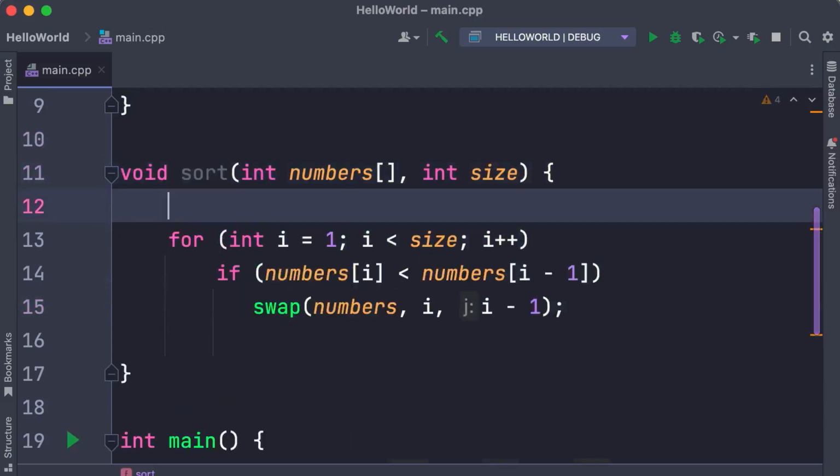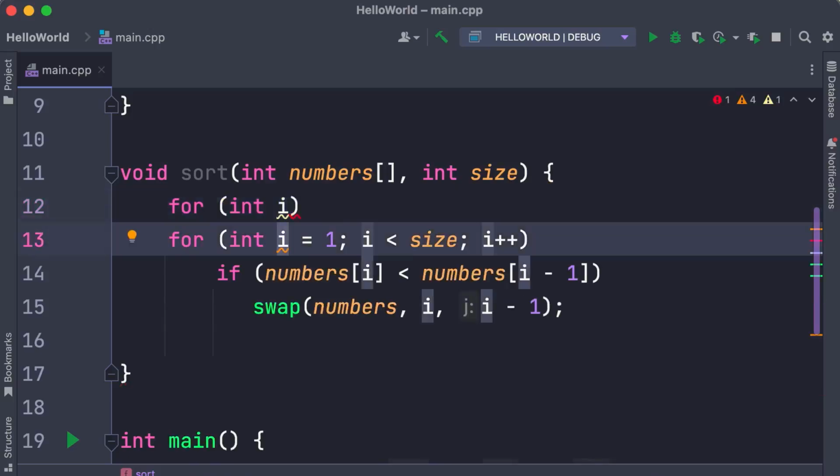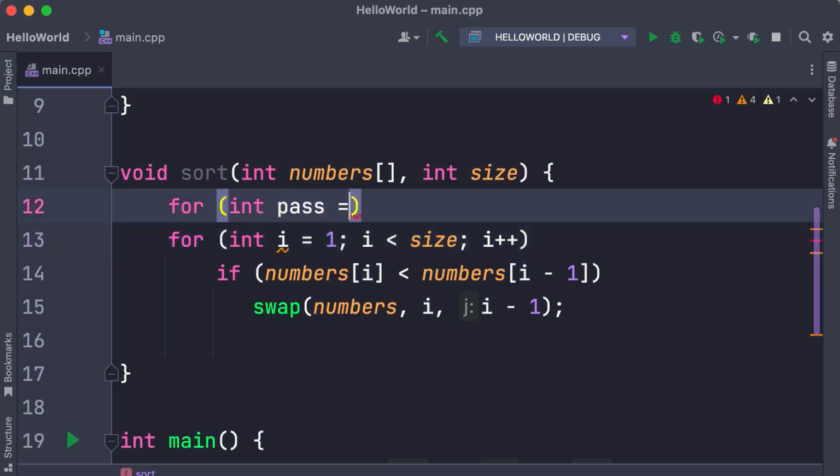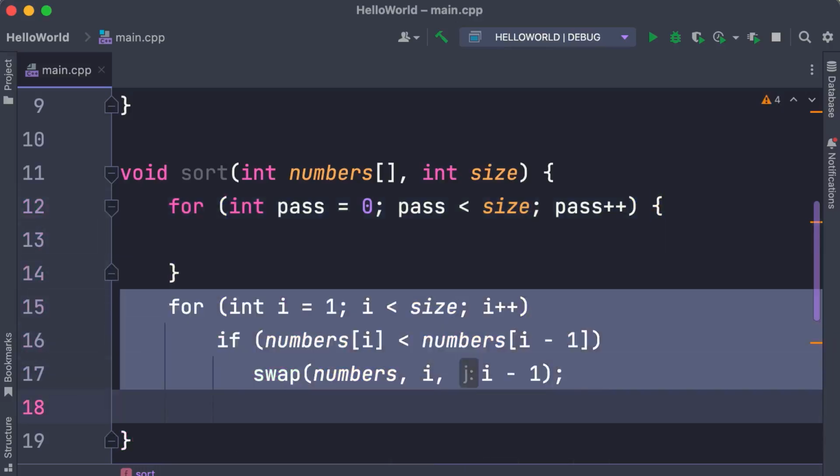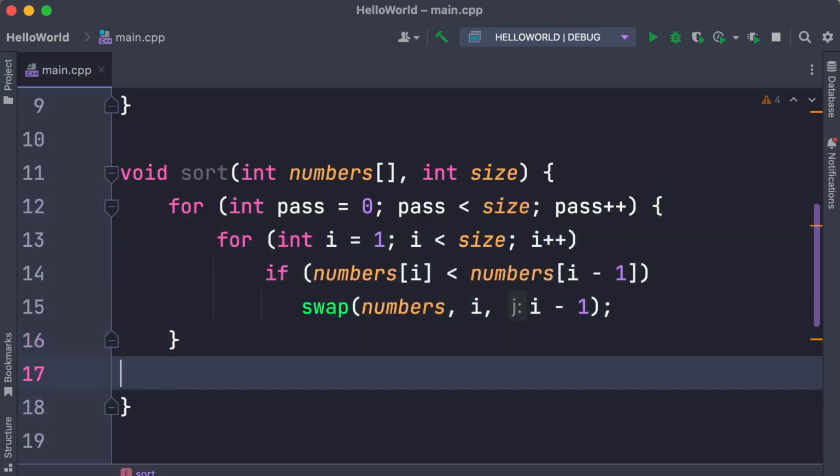So we need another loop here, an outer loop. We can call this variable I and then call the other one j. That's one way. Or we can call this pass. We set it to 0. And while pass is less than size, we just do pass plus plus. Okay? Now here we add braces and then move the inner loop right here. That is our bubble sort algorithm.